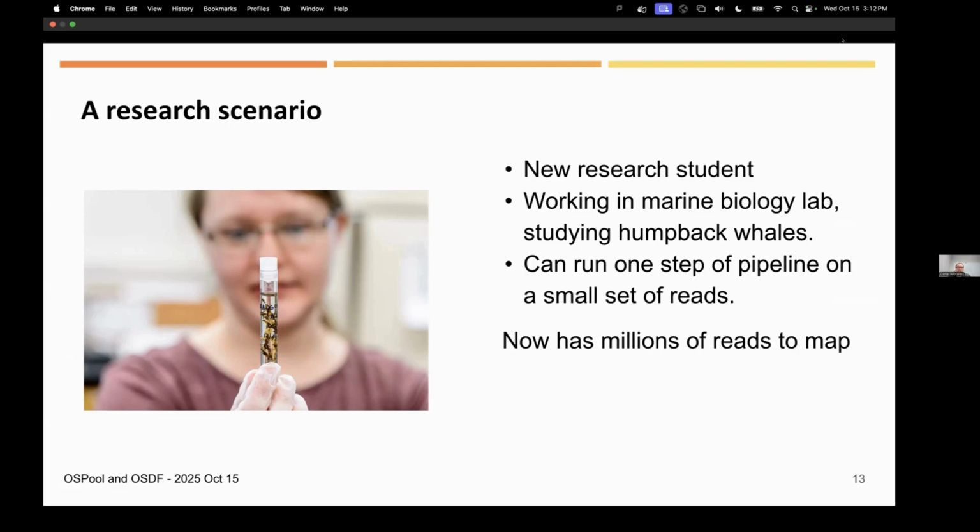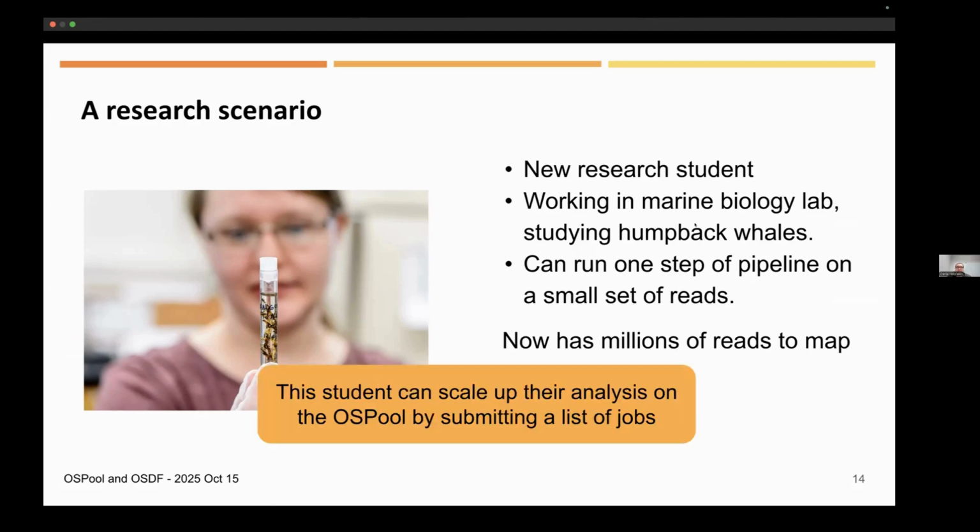You've been able to do it fairly well on your own laptop, maybe a lab workstation, for a few hundred, maybe a couple thousand reads. But now you just got a massive grant. You've sequenced the genomes of tons of whales, and you want to compare across a larger pool. Now you have a problem of having too many reads to map on your own workstation or work laptop. But luckily, our researcher knows that they can scale up their research using the OSPool by breaking down that problem into a list of jobs. And that's really the crux of what we're going to be getting at for this tutorial.